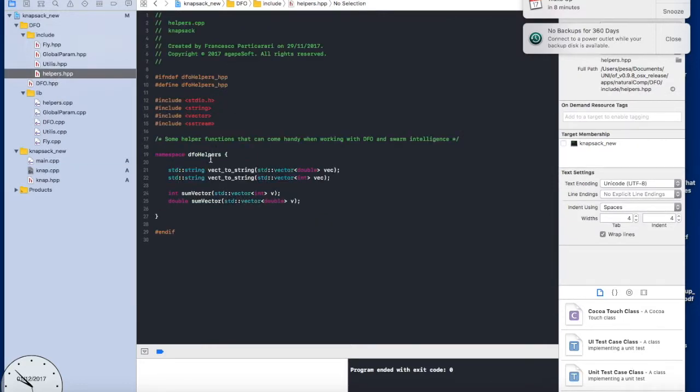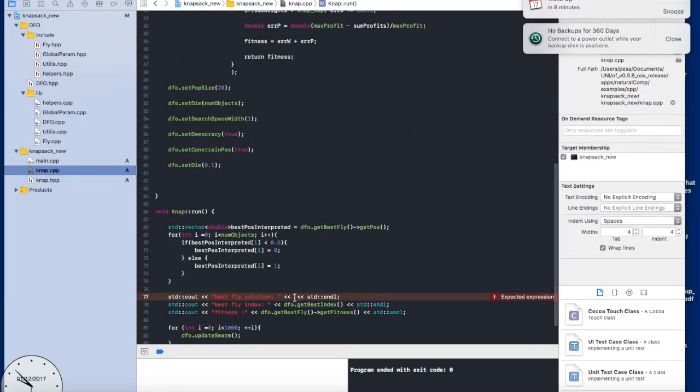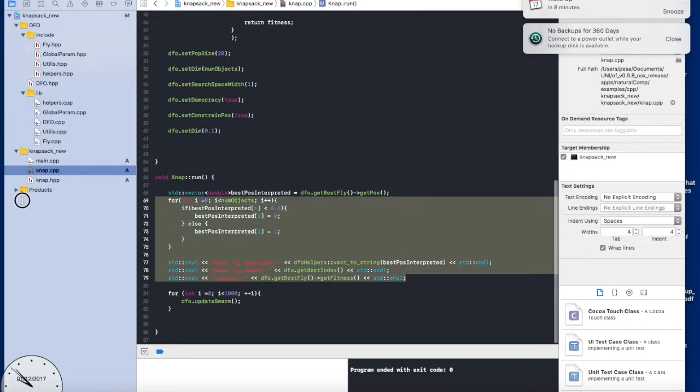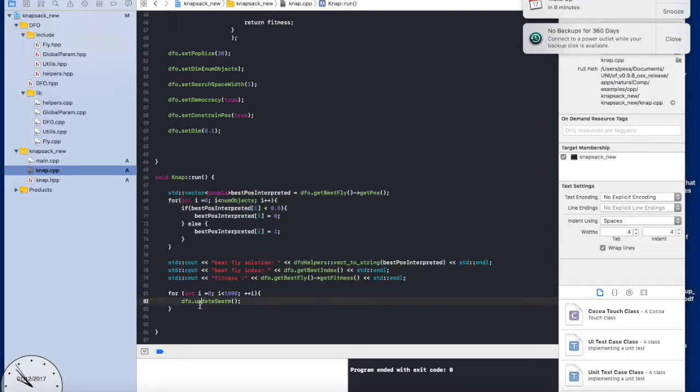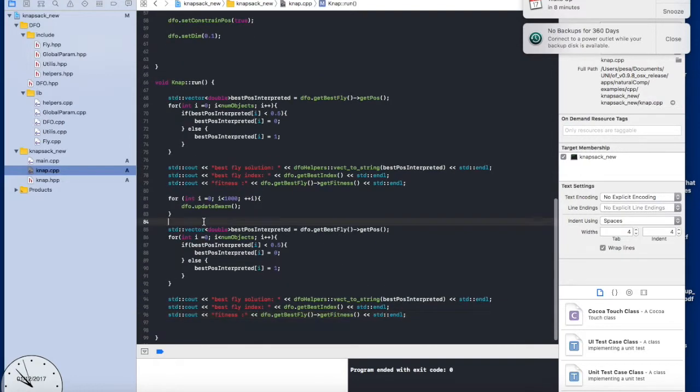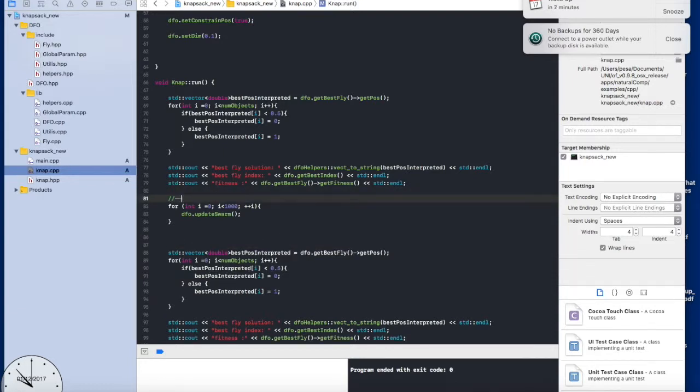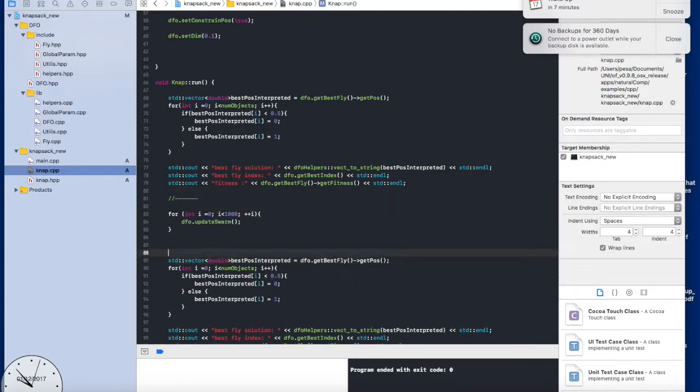What's it called? Oh, DFO helpers, right. So the DFO helpers, I should have a method that allows you to turn a vector into a string. Yes, bang. So we print this before and after. Okay, so we see what the best fly is when we generate random flies, and then we update the algorithm 1,000 times, and then we get a solution. Okay, so then we check at the end.